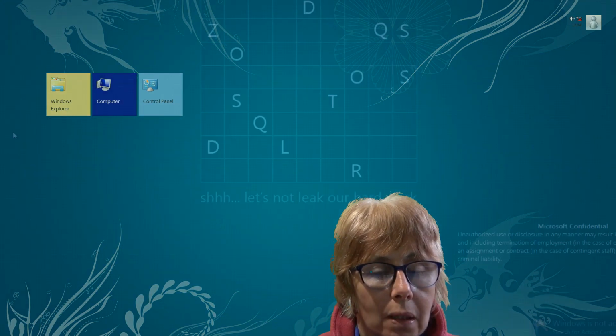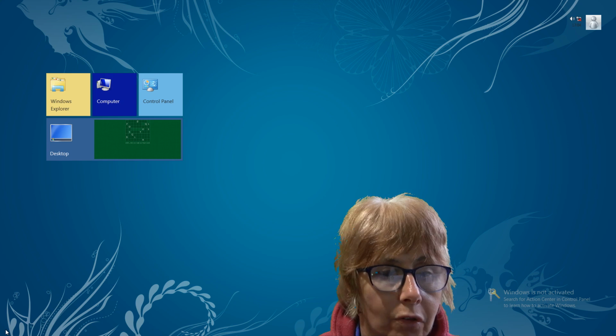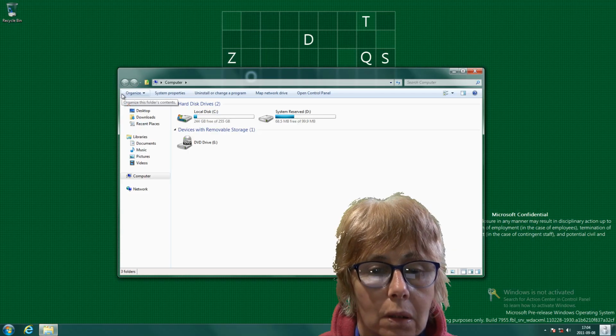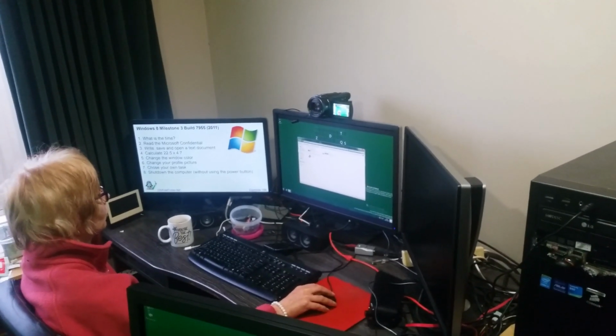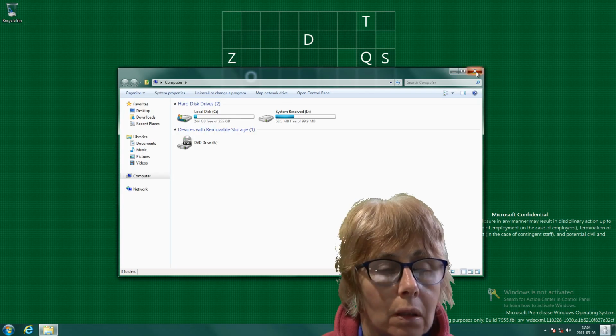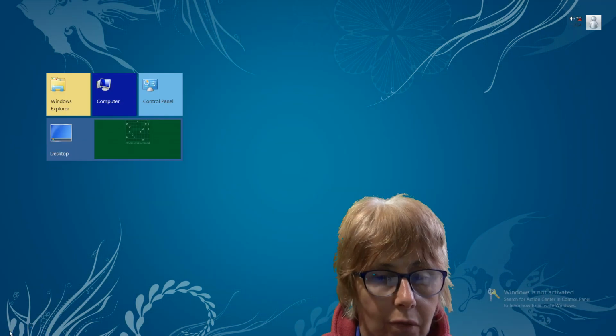Desktop, will that tell me? No, that won't tell me where to find things. Looking for a text document. Try computer. Documents, that's only where they're filed, so I need the office things. Right, so I'm not finding this easy yet.